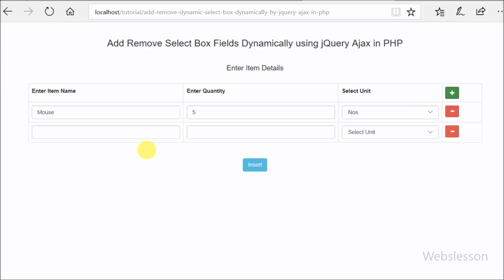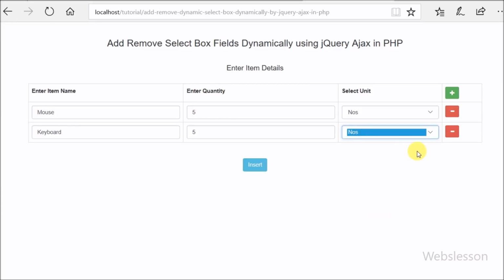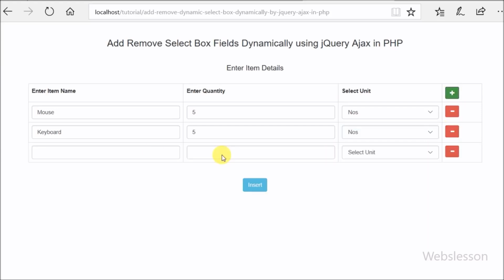Now we want to add one more row for a new item, so we click on the add row button, and after that in item name we enter keyboard, in item quantity we enter 5, and from the item unit select box we select number. So this way we can enter details of multiple items. In the same way we add one more row and enter details. In item name we enter mineral water, in item quantity we enter 10, and from the item unit select box we select number.